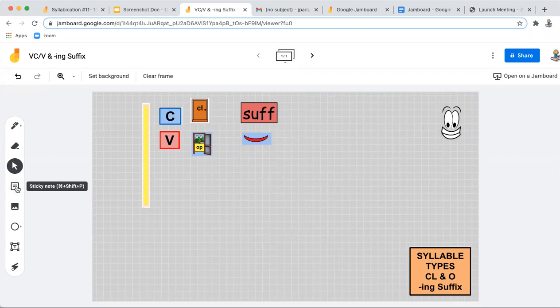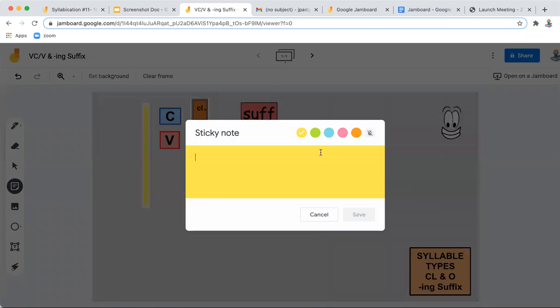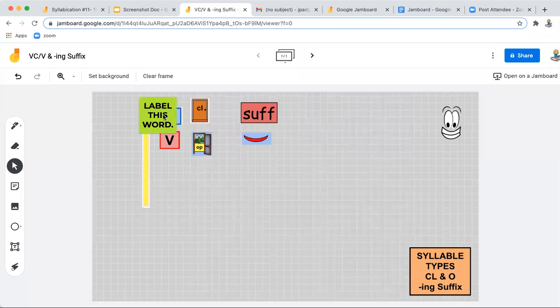If I want to do some labeling, the sticky notes are a neat option. If I click sticky note, and I am going to type in label this word, save it, and get out, and you can see I have this great little sticky note. You can enlarge it or decrease it. I'm going to place that right up there.